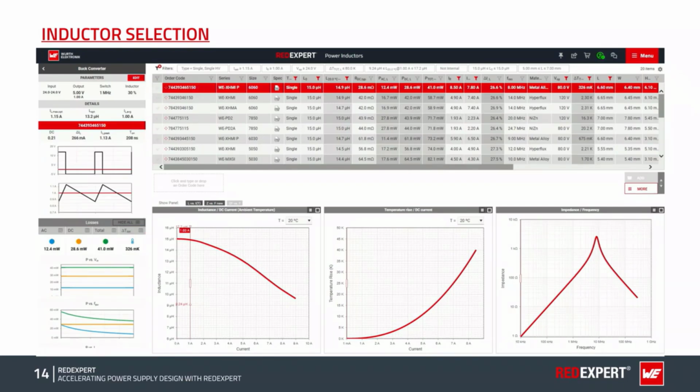Once you select any particular inductor, you can also see these graphs for inductance versus DC current, temperature rise versus DC current, and the impedance versus the frequency graphs. And with the help of the slider, you can see the inductance drop at the particular load current. So we have a current of 1 ampere. So I have set this slider at 1 ampere. So here on this particular column, you can see the inductance at 1 ampere. So 15 microhenry is the standard inductance which is given in the data sheet, but at 1 ampere, the inductance would be 14.9 microhenry.